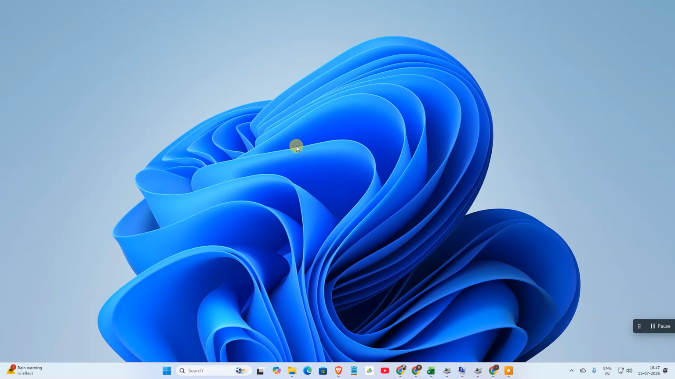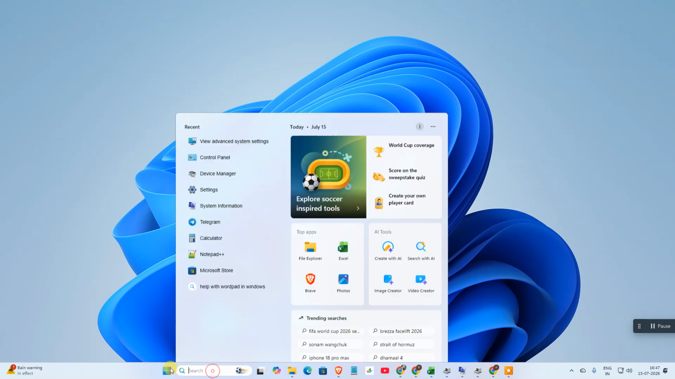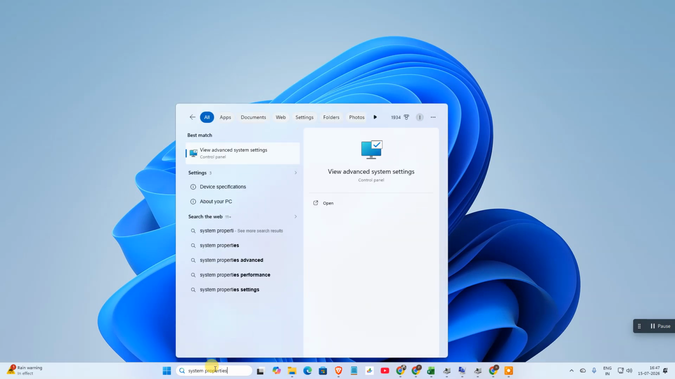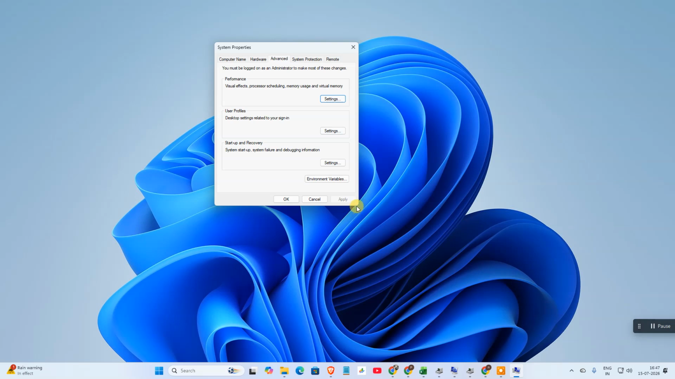Okay. So first we need to come to this search bar and search for system properties. Okay. So here you can see this option, view advanced system settings. Just click on it. Now this window will be open.